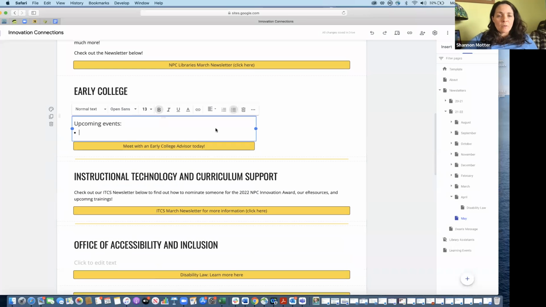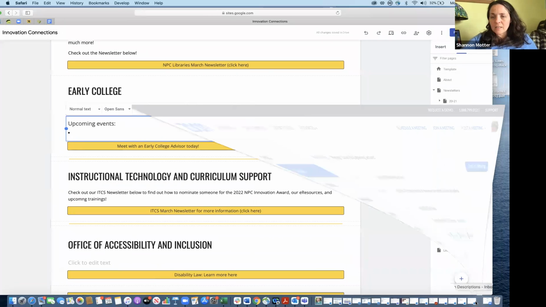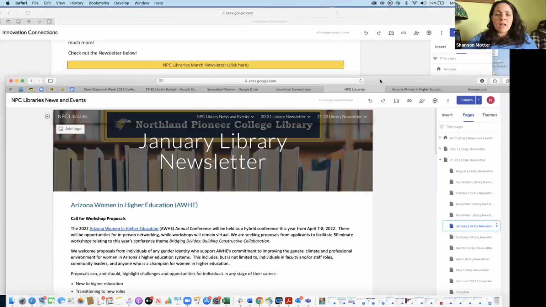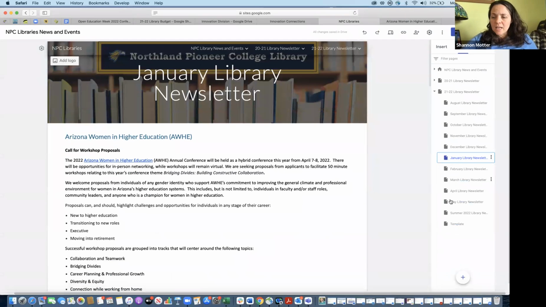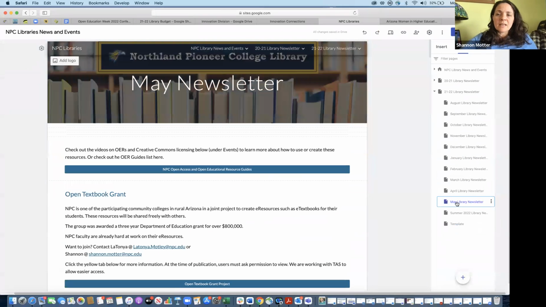Now, if I want to change the newsletter link, let me see here. So I have the library's newsletter, and this is a different Google site. We use one for the library, one for the division. I'm going to go to the May library newsletter. You do need to have it published in order for you to get the link, but I can click up here on the link once May is published.